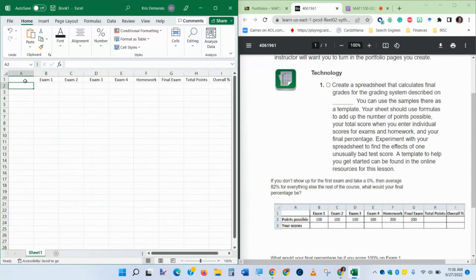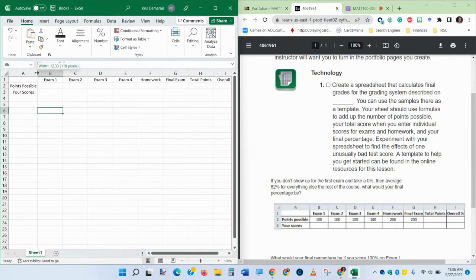So now I want to type in points possible here. I want to type in your scores here. I want to see possible points, so I'm going to expand that out just a little bit more. Put it perhaps at a 10 or 12, but it doesn't really matter. You can put it at 12.11. It doesn't make a difference.